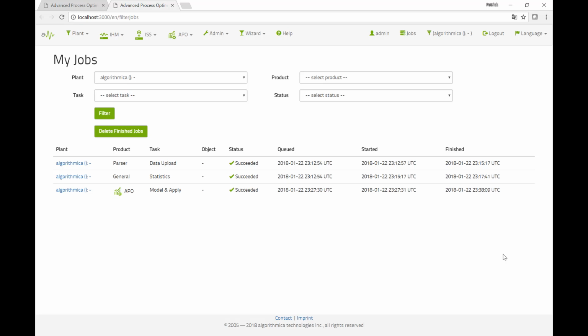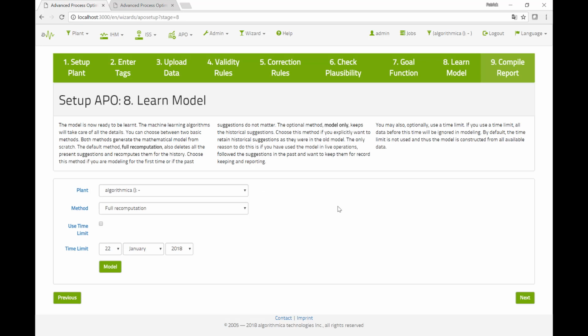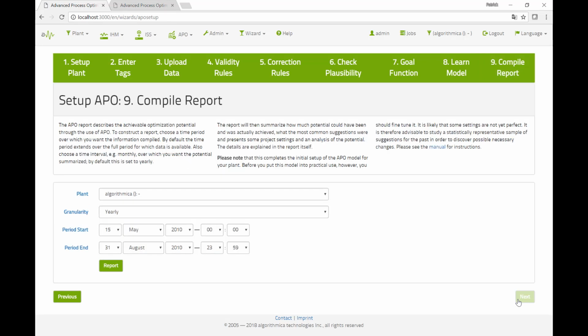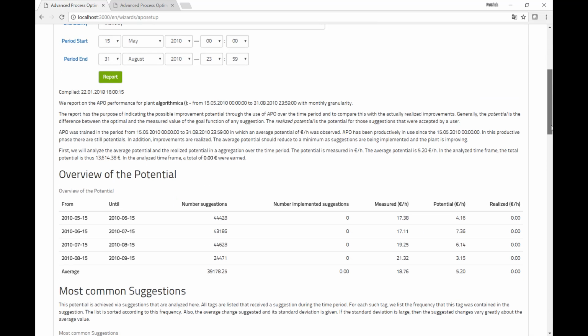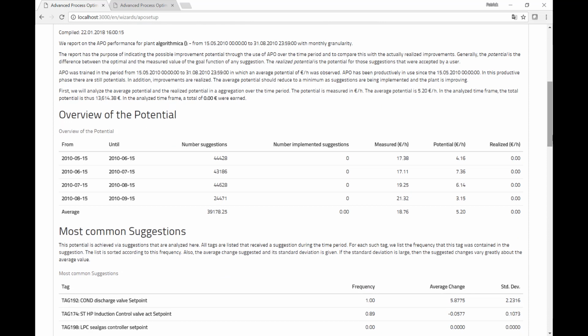Having waited a few minutes for the modeling job to complete, as we've seen here, we can now go back to our form, go to the next stage, and compile the report. The report will be for the plant we have just created. We want to look at it monthly, and it will be over the entire duration to which the beginning and the end points are initially set anyway, and we want the report over the whole period. So we request the report, and here's our report giving us the overview of the potential.